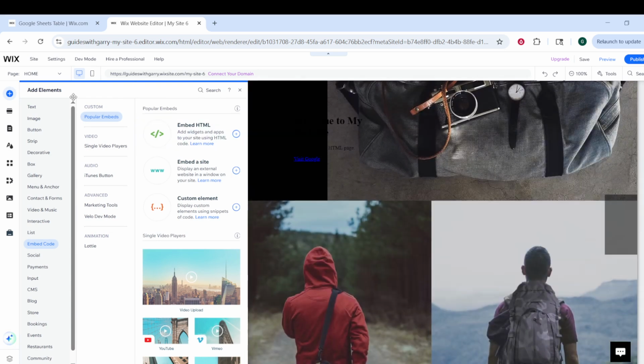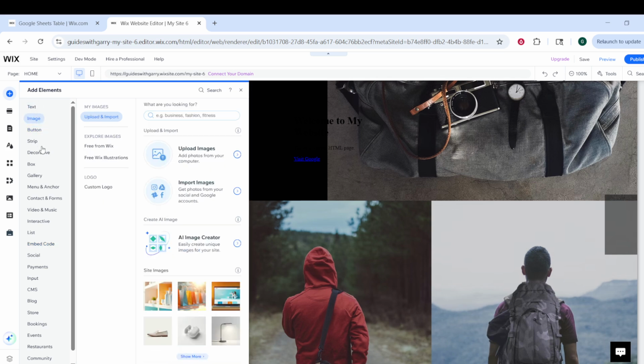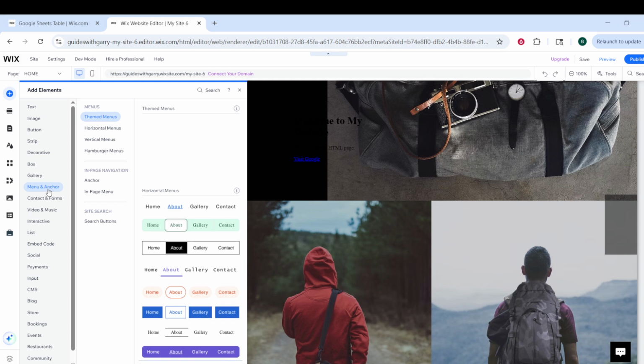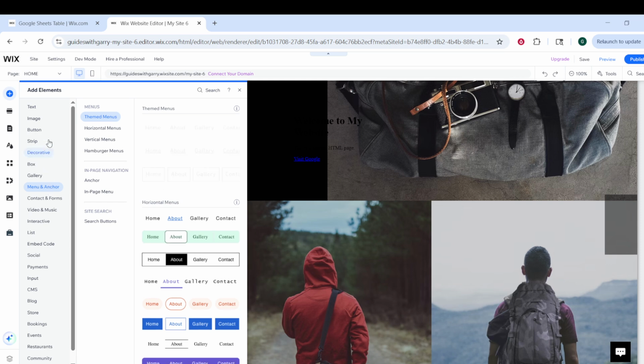Once your site is open in the editor, look to the left side of the screen and click the plus icon, which is the Add Elements button. This is where Wix keeps many of the tools and content blocks you can place on a page. After clicking it, you will see different options for adding new features to your site.